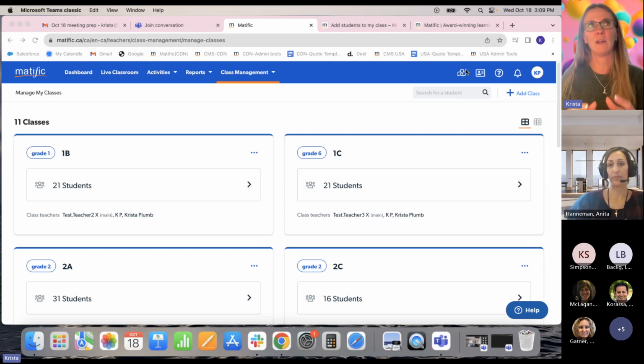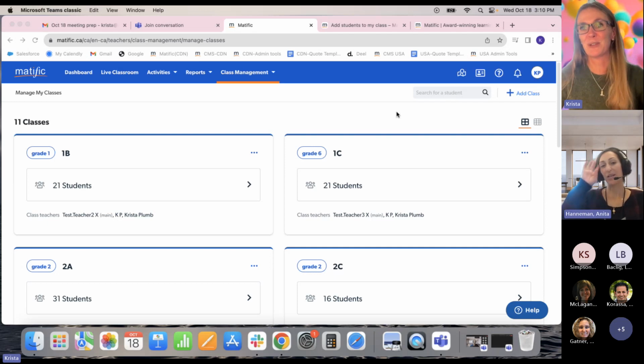It's not brand new. Matific's been around for 10 years, but offering it to Alberta and having Alberta's curriculum in the platform for grade 7 is new. So for this year, until the end of June of 2024, all grade 7 teachers get it for free, which is kind of a little extra bonus there.